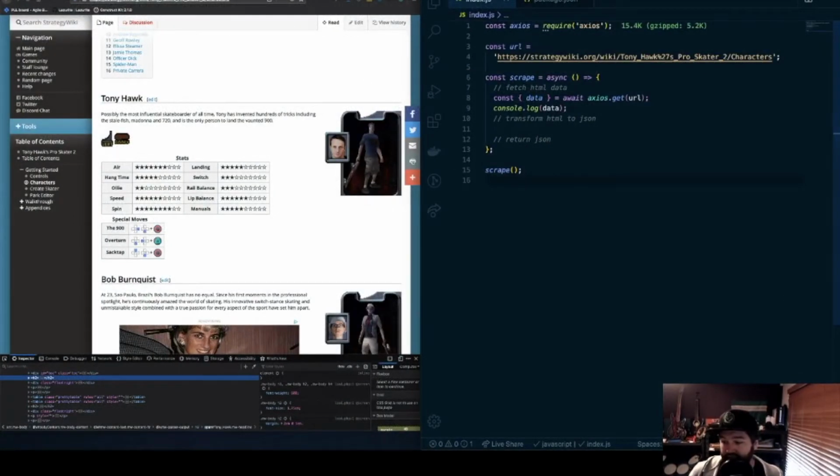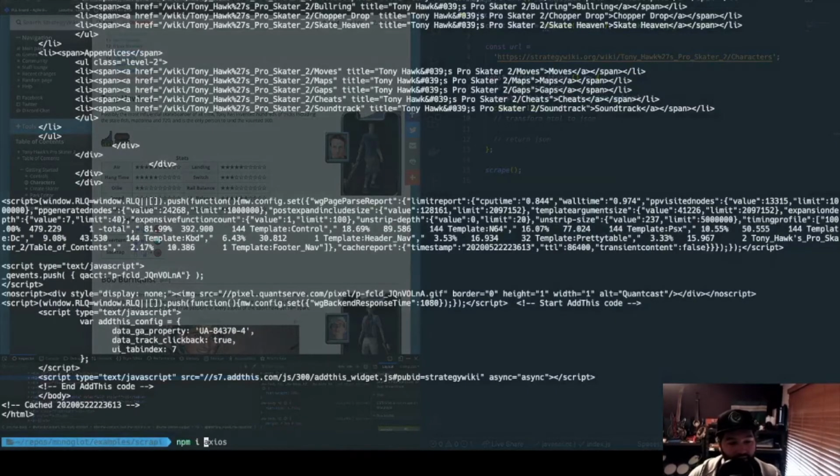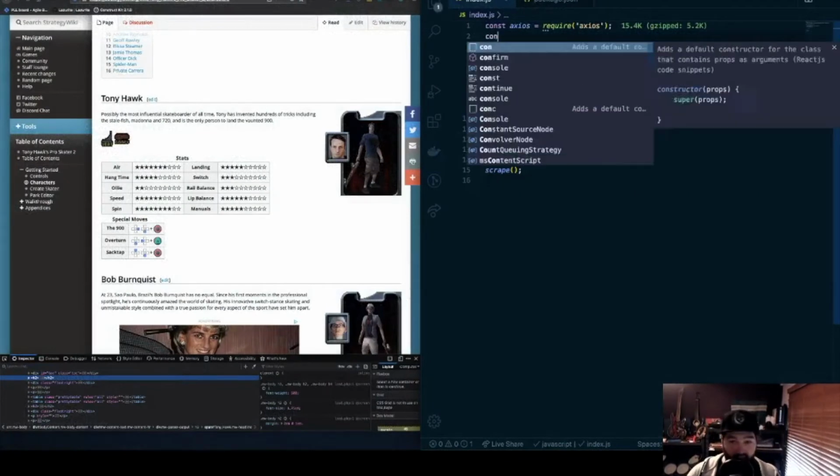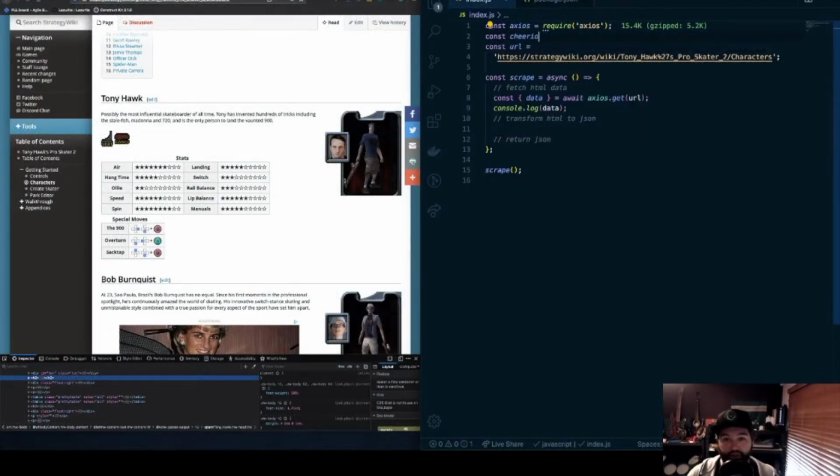Well, to interpret what's actually inside this tree, or to be able to traverse this tree easily, we're going to use something called Cheerio. I don't know how you pronounce it, but we're going to install that by saying npm i cheerio. Then we're going to come across here and say const cheerio is equal to require cheerio.